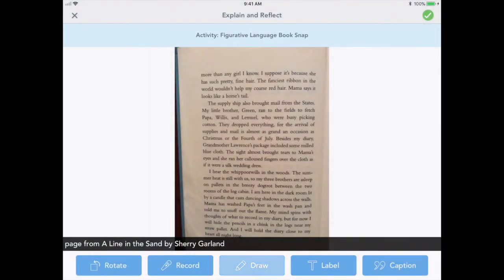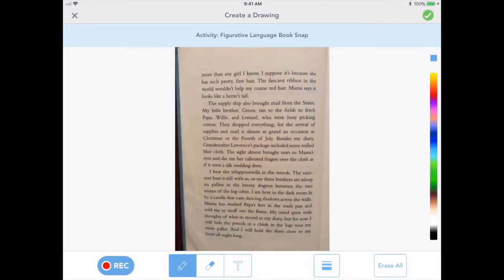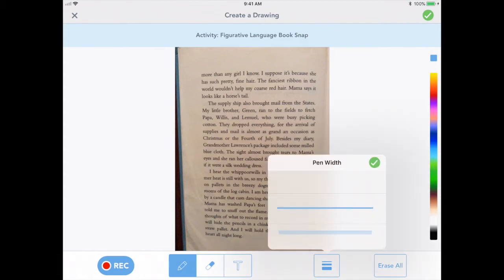So I'm going to open my draw tool. Now over here I see the little 3 bars. I can click that, and I usually have my kids use the skinniest line because it's not going to cover up too much of the words when they try to circle things.